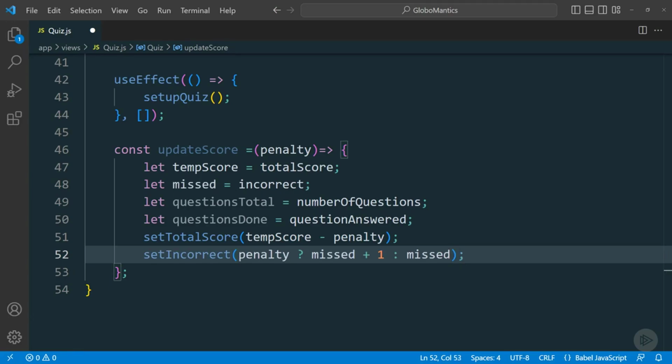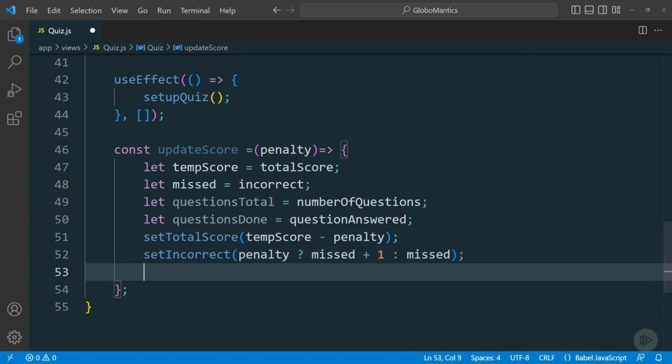We will use a conditional to check if the penalty is true or false. In terms of numerals, 0 is considered false, any other number is true. In this case, if there is a penalty amount for a missed question, it will increment the incorrect state variable. We do this by using the missed variable, which holds the current value of the incorrect state variable. If the penalty amount is 0, which indicates a correct answer, then the current value of the incorrect state variable is used. This again uses the missed variable.